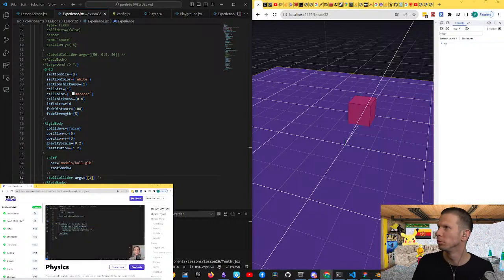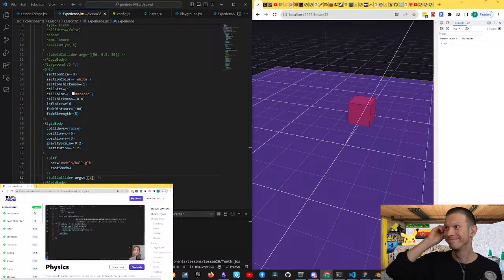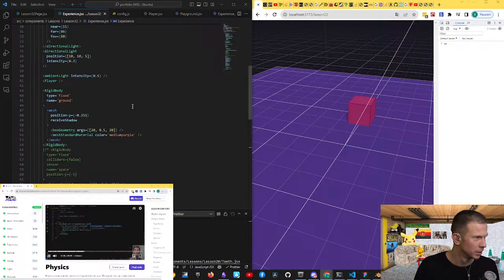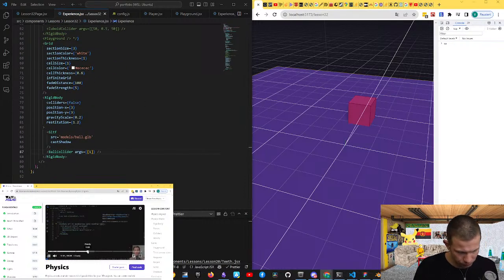Our colliders are responsible for stopping our objects with the physics, but we can also detect events from them. So let's add on collision enter. What we get from it are variables.